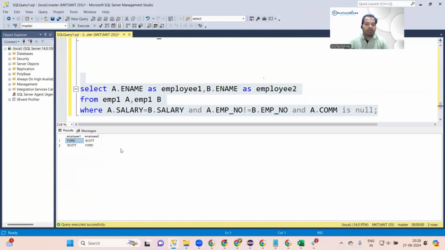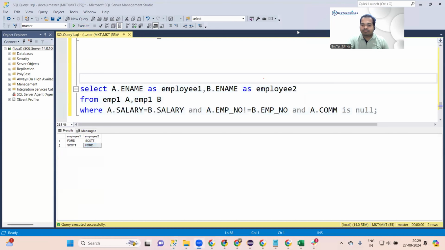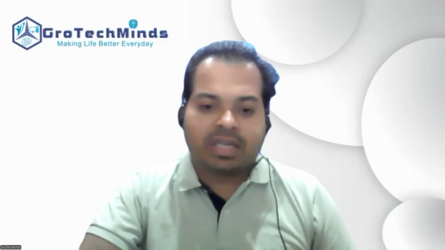Yes, sir. Okay, so now you can see only two employees have the same salary, that is Scott and Ford. The others are gone because probably they have some commission. They are the only employees who have the same salary and they don't have any kind of commission. Getting some idea how to solve such problems? Yes. That's great, guys.